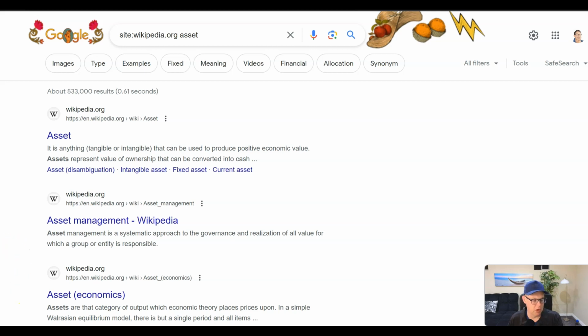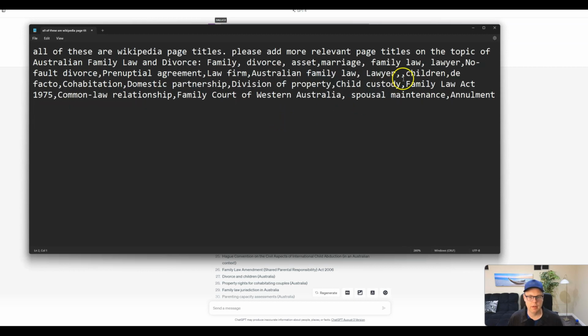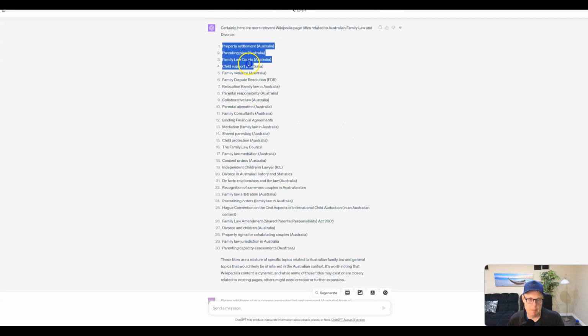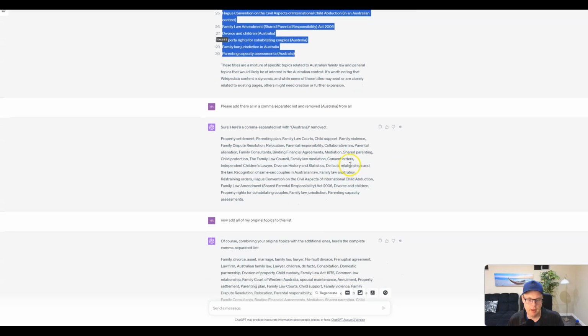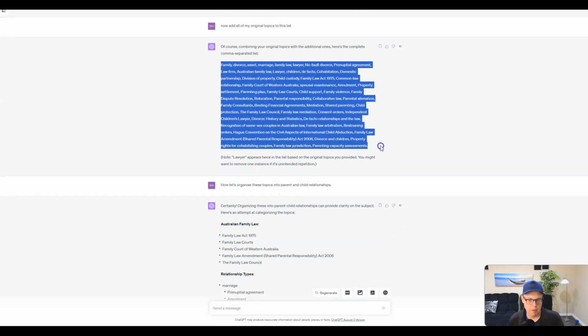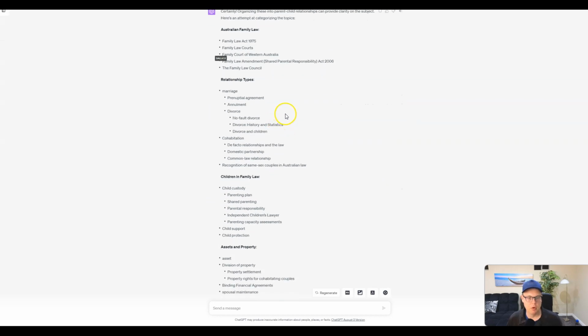If it loads up, it seems to have a problem right now. All right, cool. So I had first manually curated this list here, and then my prompt was, based on these Wikipedia page titles, provide me more relevant page titles on the topic of family law, and so on. Then ChatGPT came back with this list, and I told ChatGPT to put that into a comma-separated list, combine it with my original list, and then we had this hierarchy, which is pretty cool. We got a lot of really good topics out of it here.